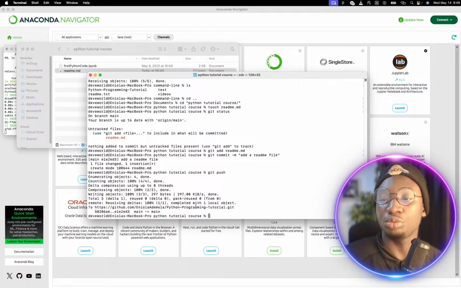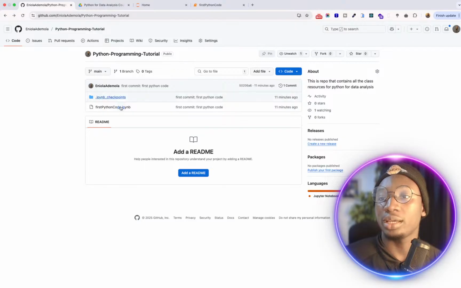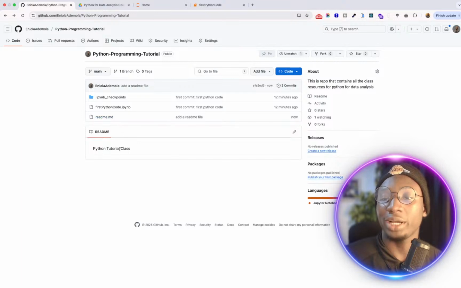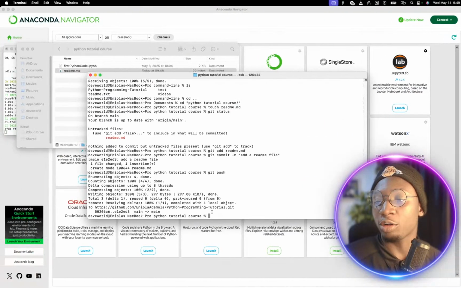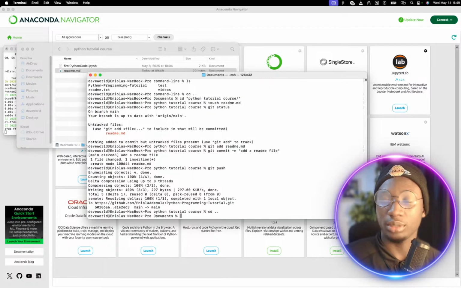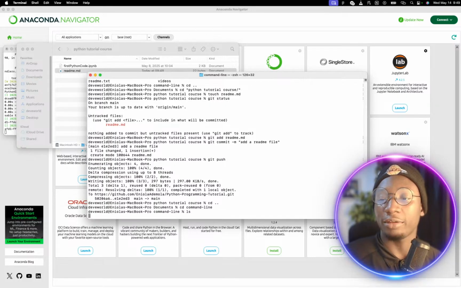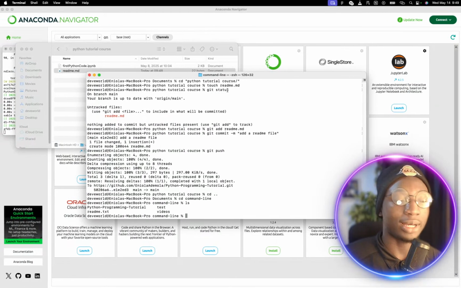So now once I do git push, if I go back to my GitHub here and I refresh, you would see I have a readme file now. You can see readme file, Python tutorial class. All right. So now that we've done those changes, remember the version that we cloned, right? So if I come back here and do cd space dot dot, then cd the command line, then enter ls, right? And if I come back to my particular git, let me just come back here. All right.